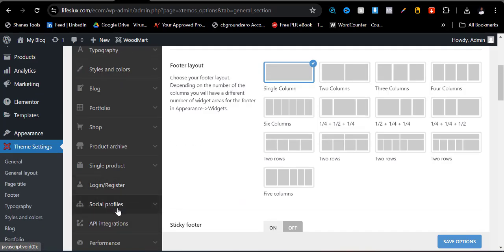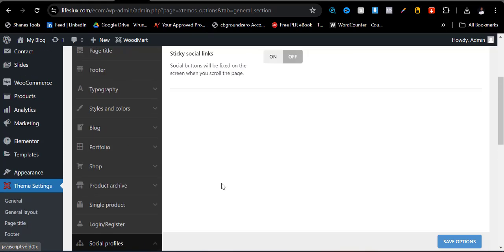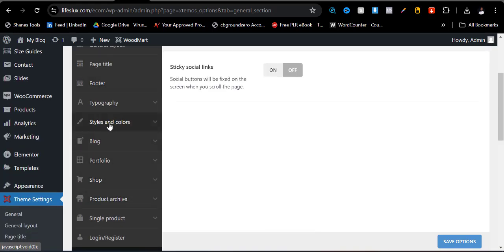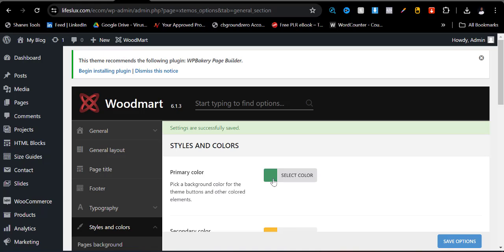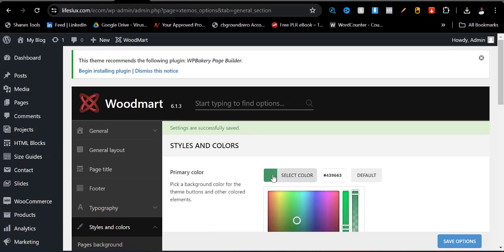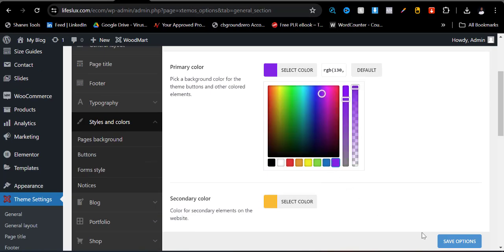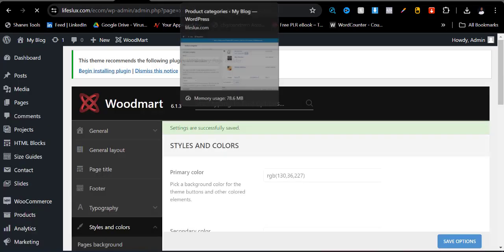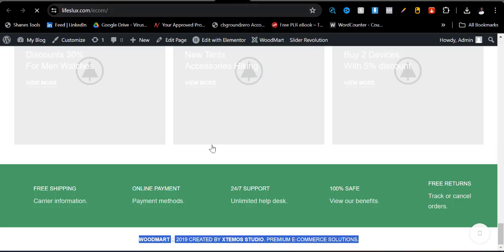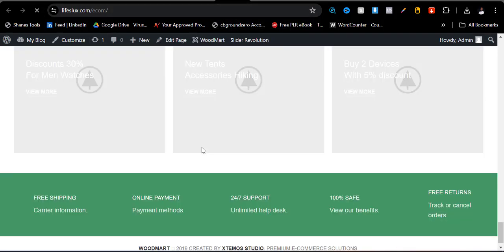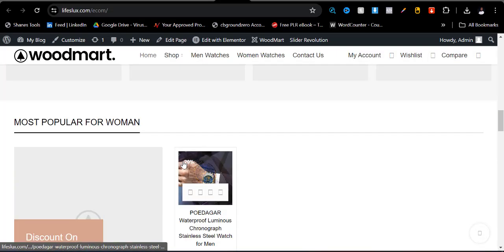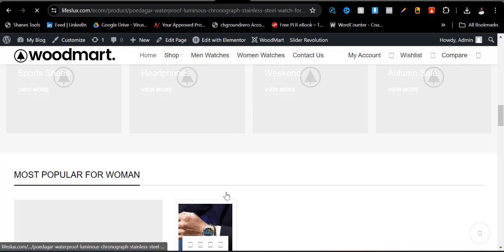So you have your social media link. If you want all your social media to be showing, you can turn it on, but I don't want it to show. I'll just turn it off. You have your styling and color. You can see the color that is there is showing green. So if I want my color to be different, I'll just come here. Let's say I select purple and I save. If I come back to my website and I reload, it will no longer be showing that. It will be showing a different color.